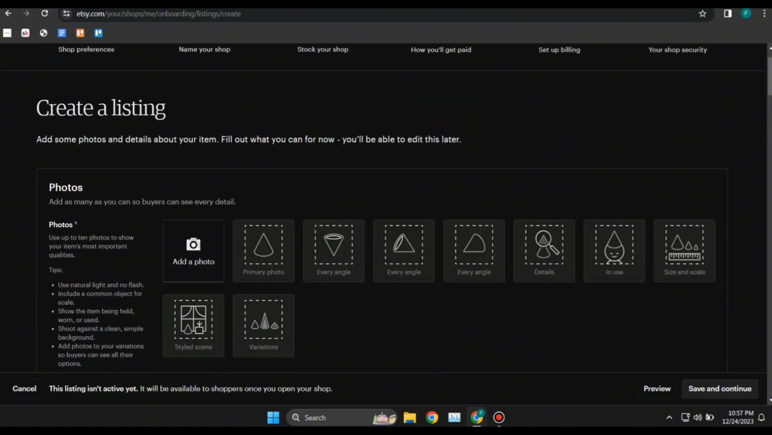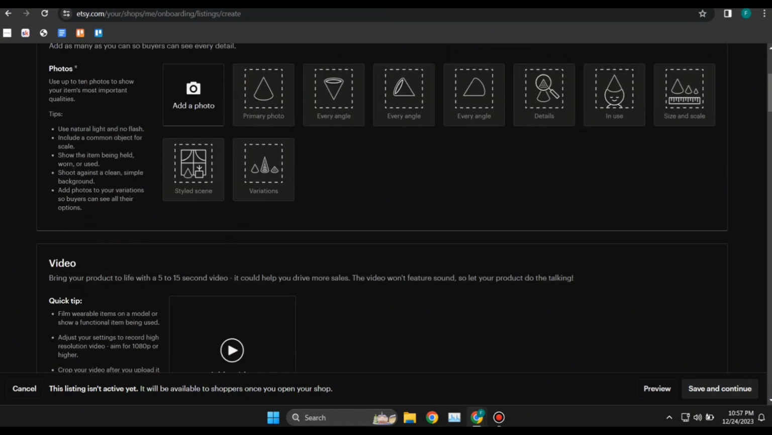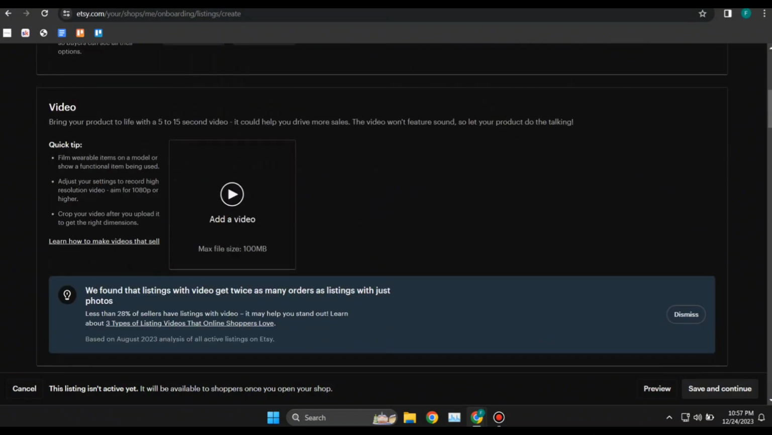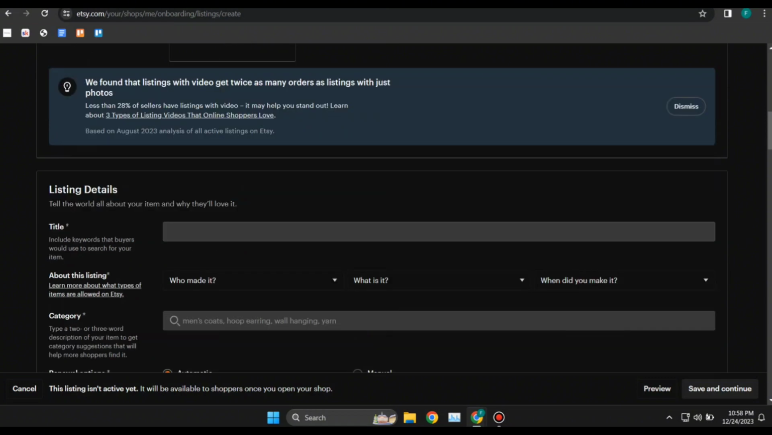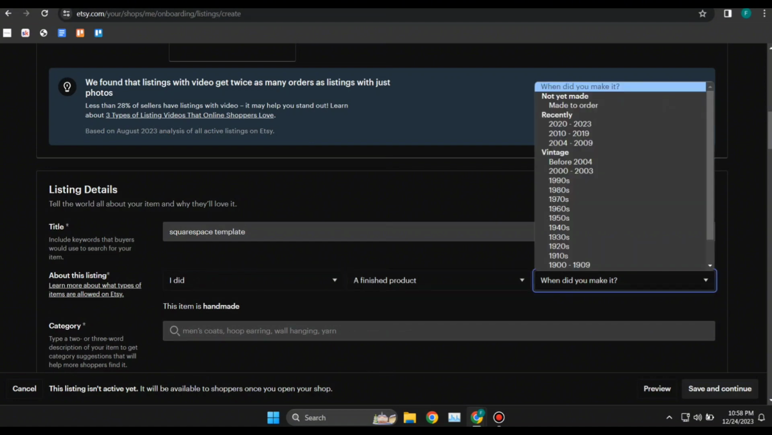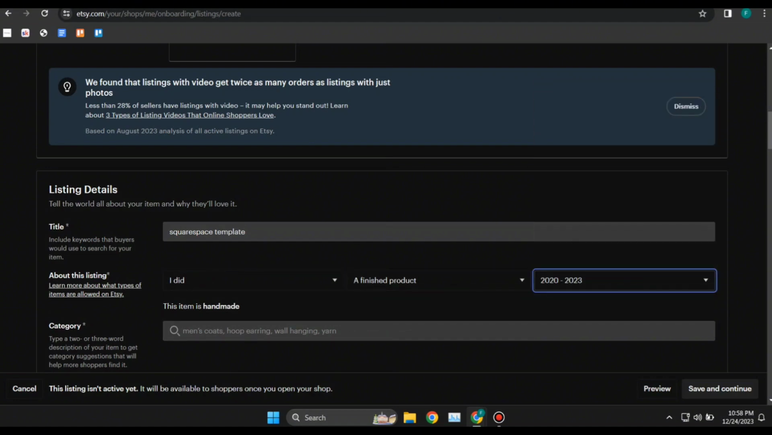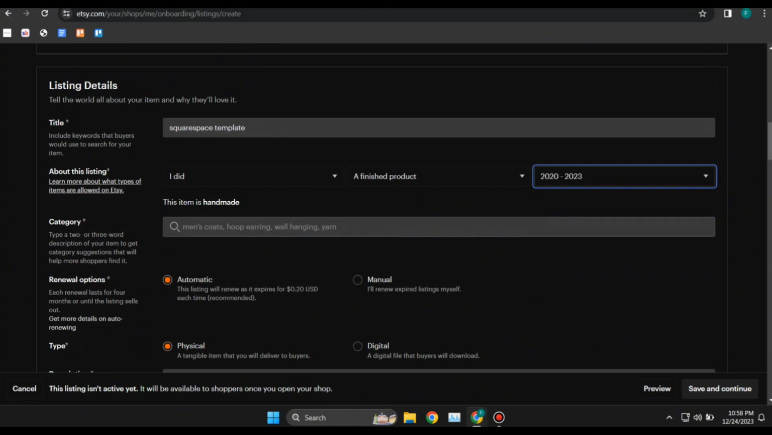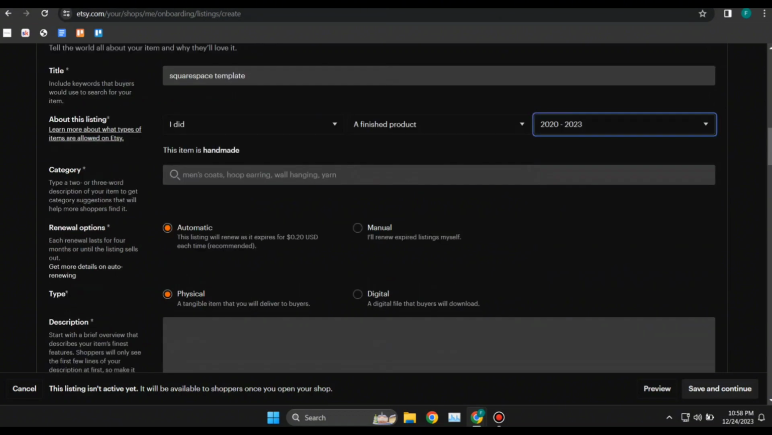Now it's asking us, so you need to click photos, and this should be photos of the website that you are providing. You could also add a video of scrolling up and down, some editing into it, and then listing details. It should be Squarespace template, and then who made it. Let's say you did, and then what is it? It's a finished product. When did you make it? You say recently or whenever you did, and then this item is not handmade. So this is automatic, and this is digital, automatic and digital.